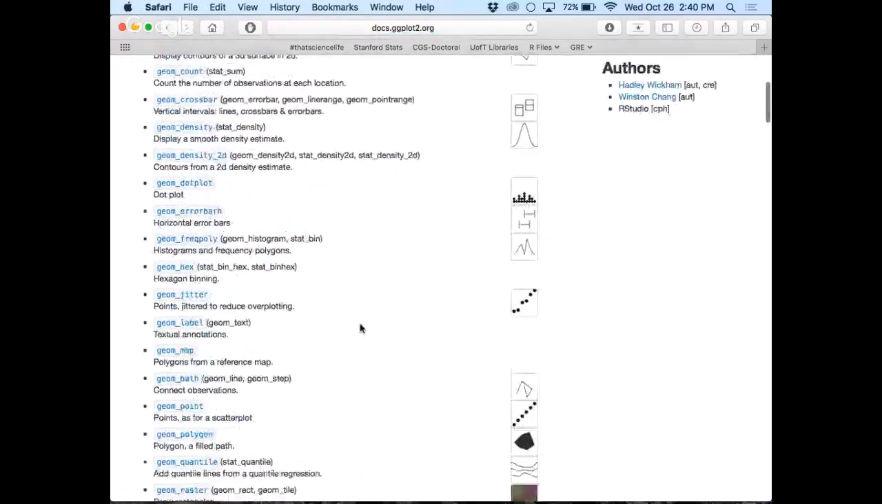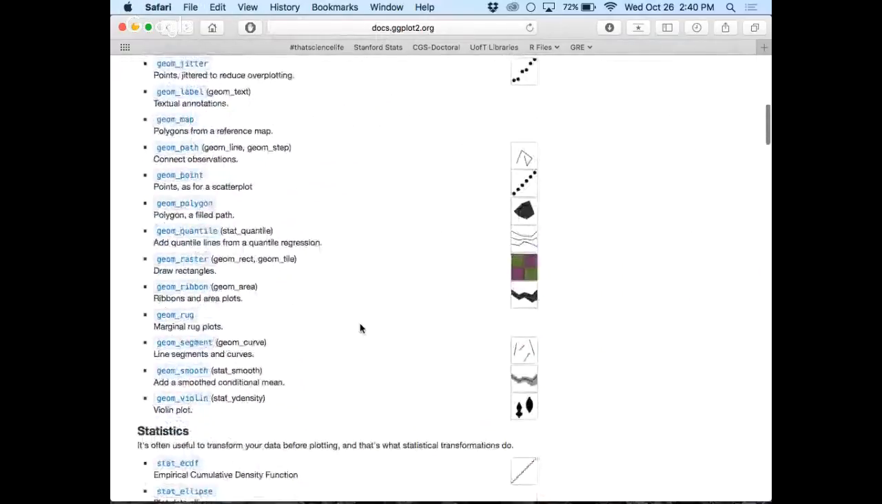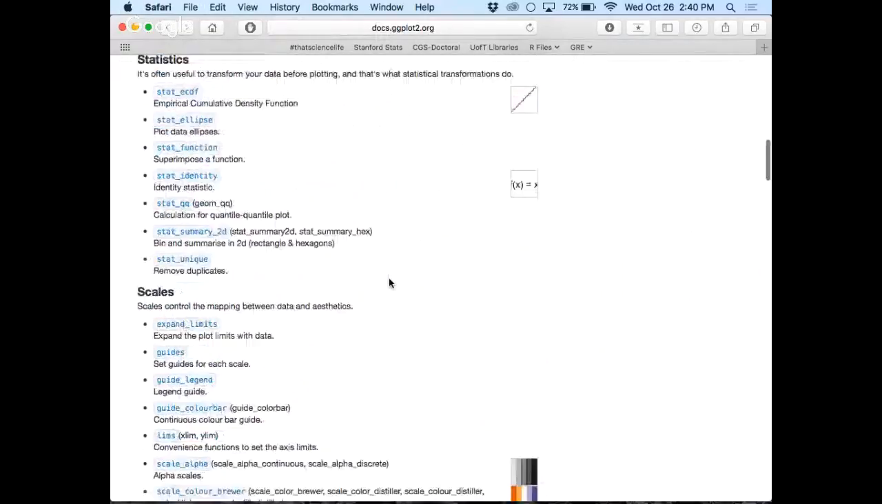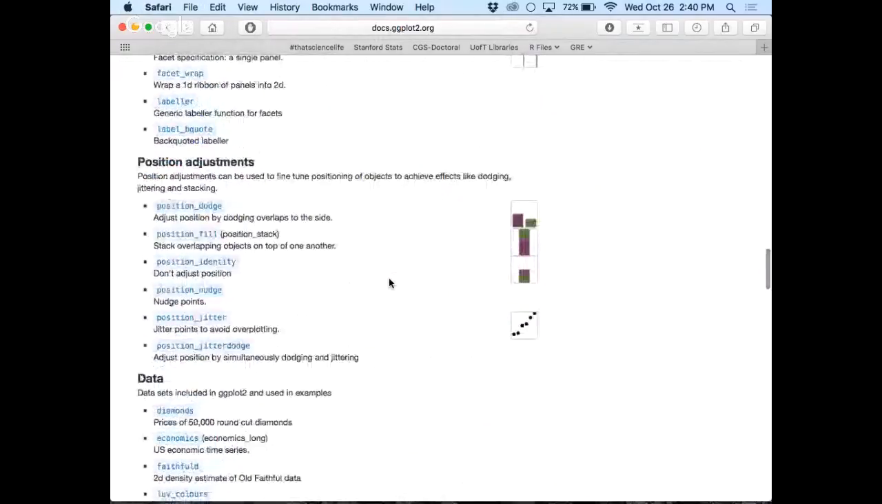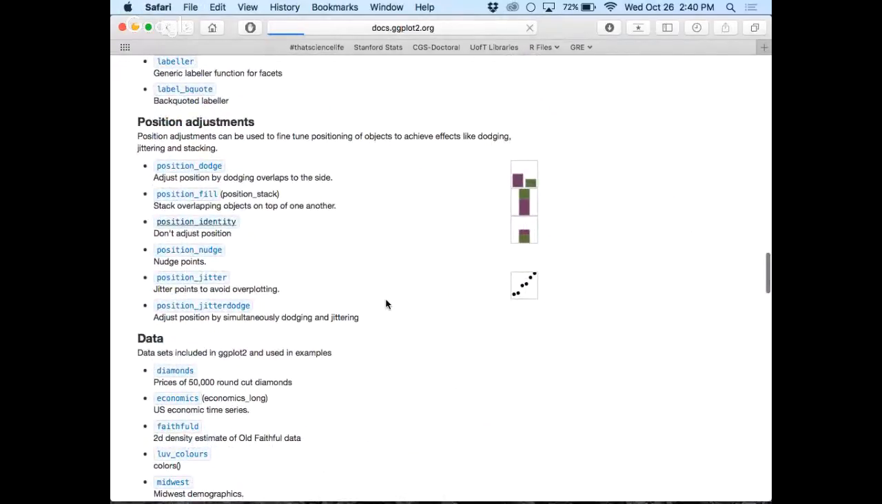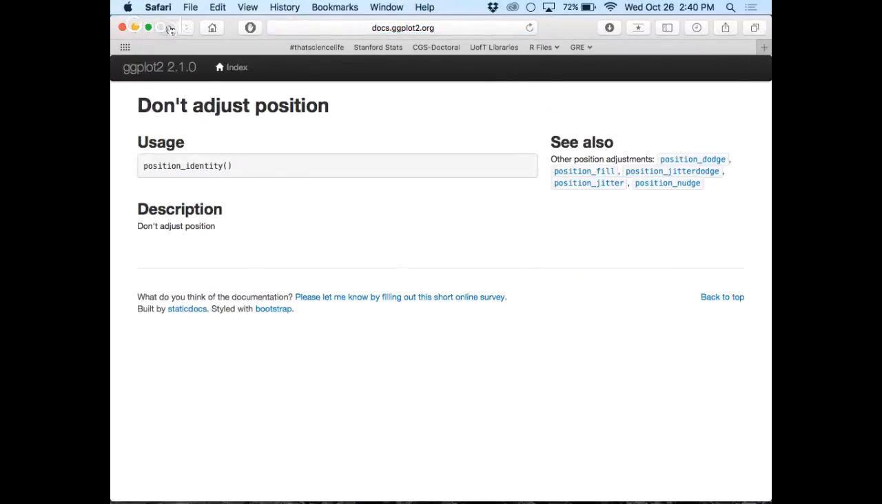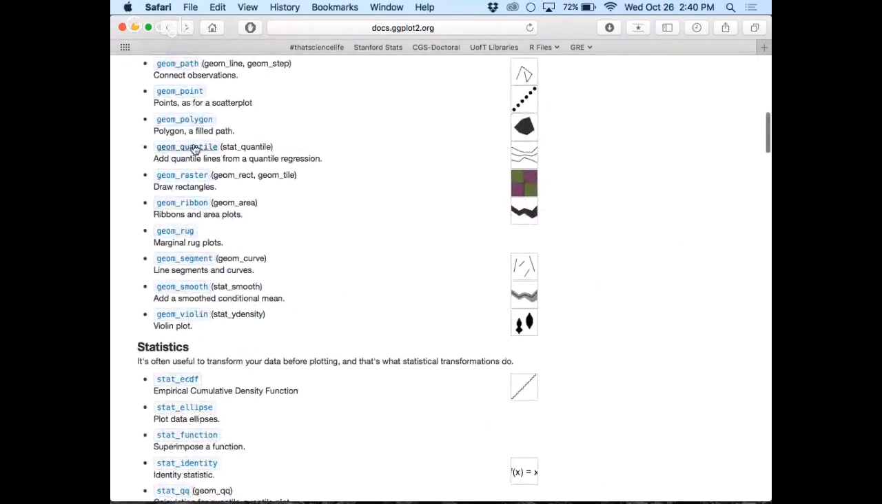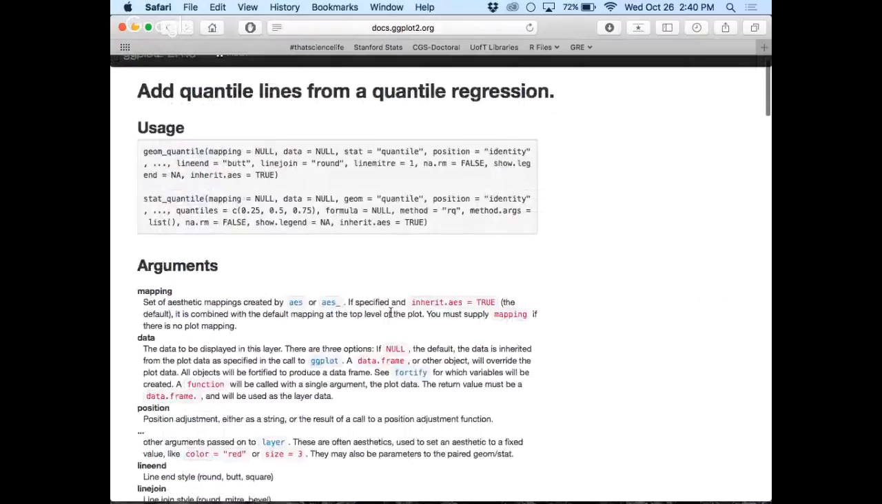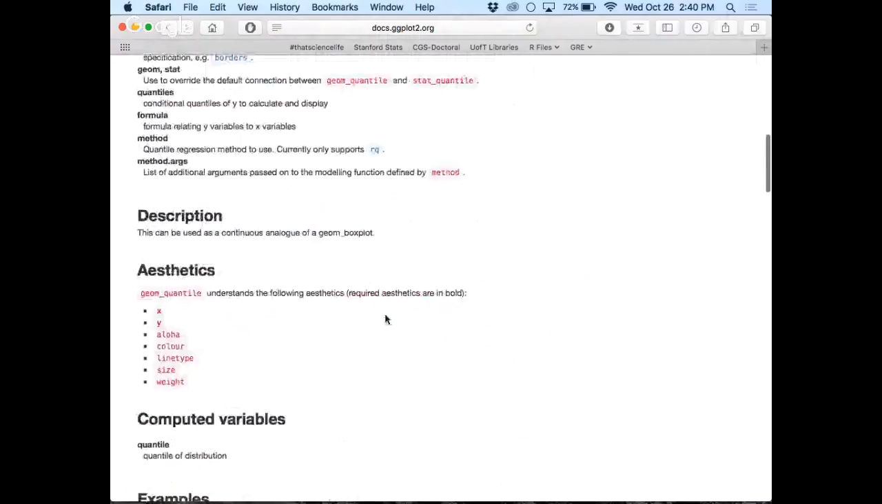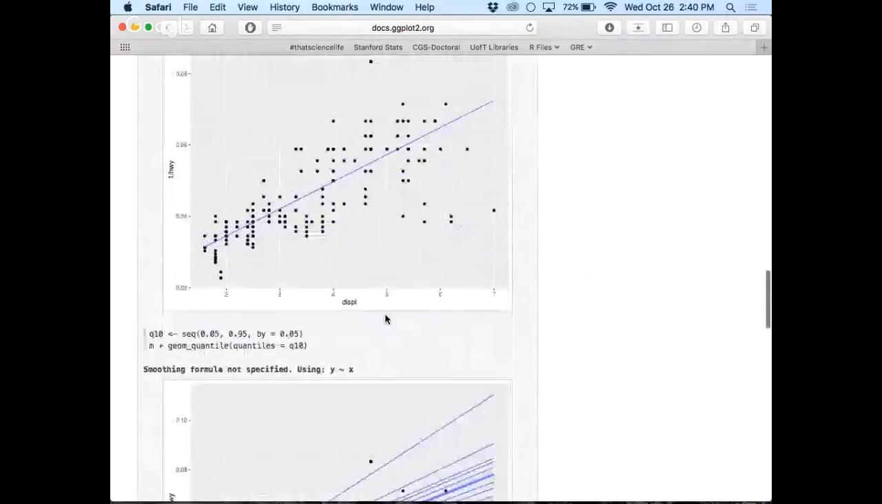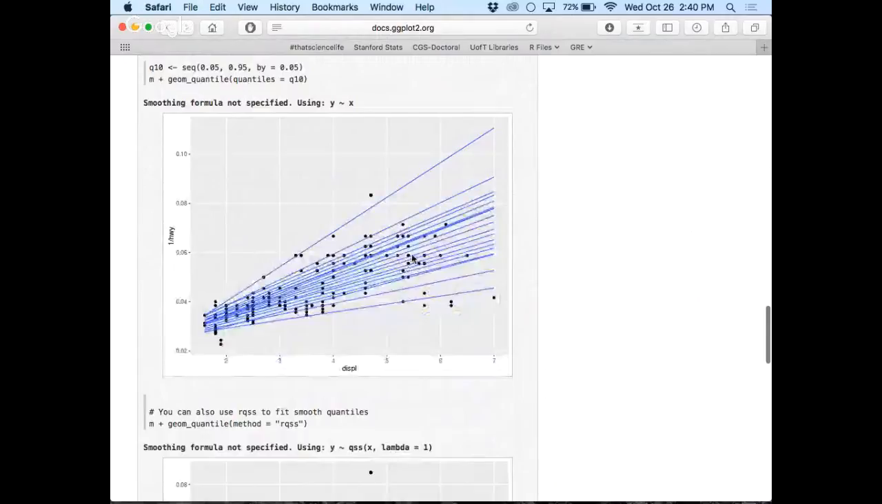It gives you all the different types of figures you can generate, the statistics, scales. You can see there's so many things you can do. And then if you select one of them, let's pick this one, for example, it gives you an example of how the function is set up, and then what you can modify within that function and how the changes will look. So that's the quantile thing that I showed earlier.